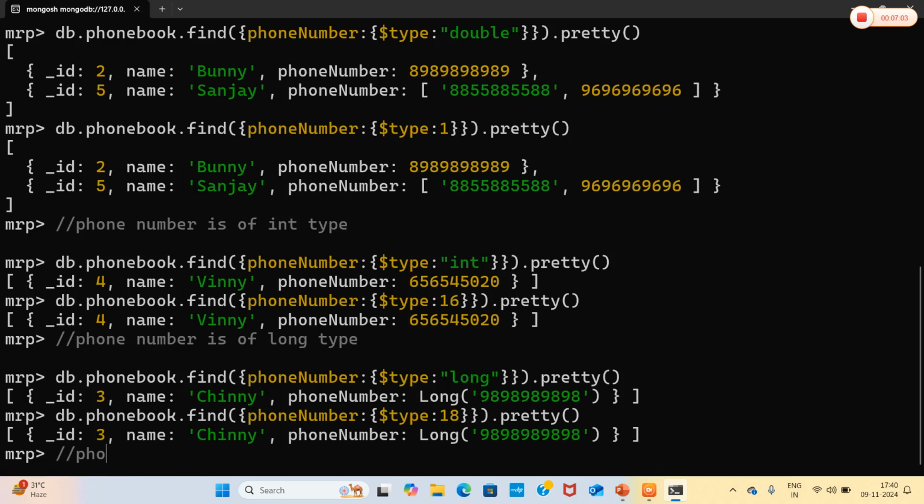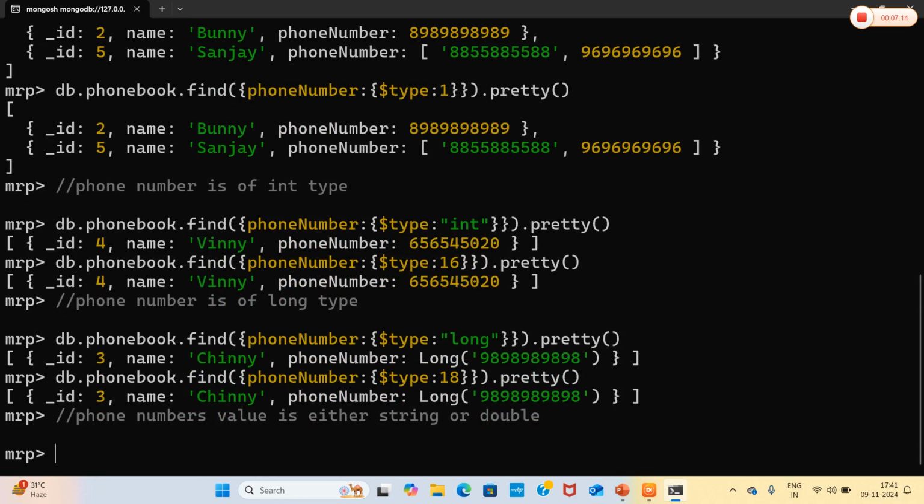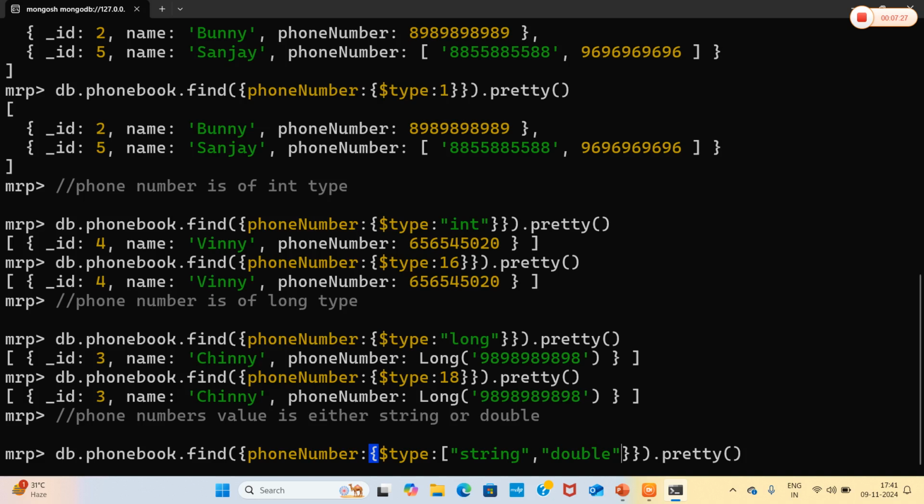So select phone numbers where the value is either string or double. So both cases నాకు రావాలి. So here $type is equal to, and for both cases we are going to pass an array format. Here I am going to make it string separated by comma, and change it to double. Now I am going to close the array, close the remaining braces, and press enter.